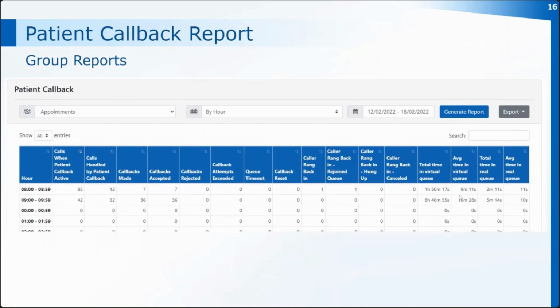You've also got at the end of the table the various times. The total time in the virtual queue is for all of the patient callback attempts that have been made, so that could be quite a high time. Here we can see we've got 9 hours within the hour because we had 32 calls that were waiting for callbacks. On average for those calls though, it was a quarter of an hour that they were waiting in that virtual queue. So that would give you an idea of how long your queues were at the time that patient callback was turning on.